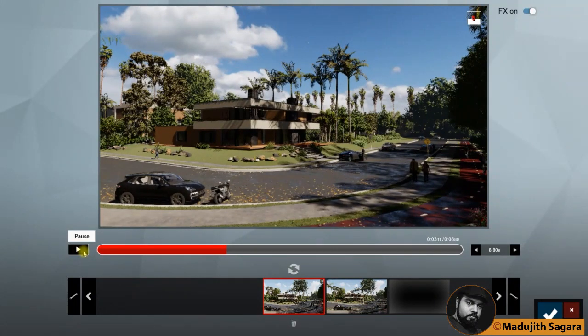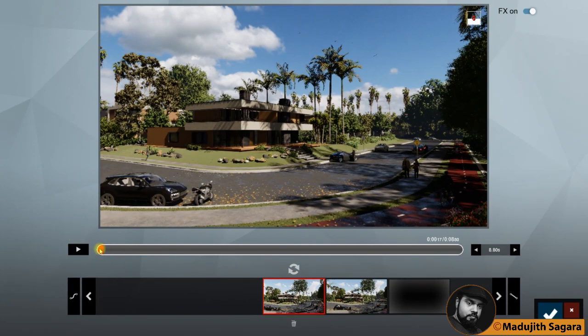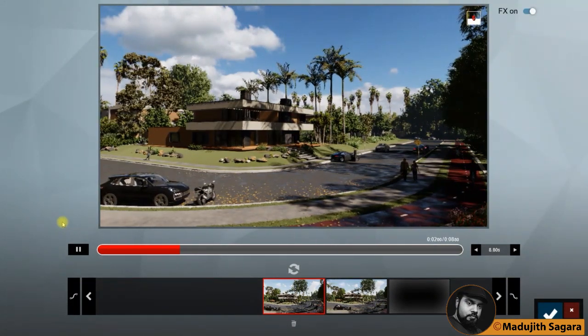Now you can see the movie is playing at a very particular speed, but I don't like it. In Lumion, there is an object called Ease In Out. It will allow you to play the movie slower at the beginning and at the end. This is very good, because of that I am using it. Slowly moving. Now it is starting and doing.